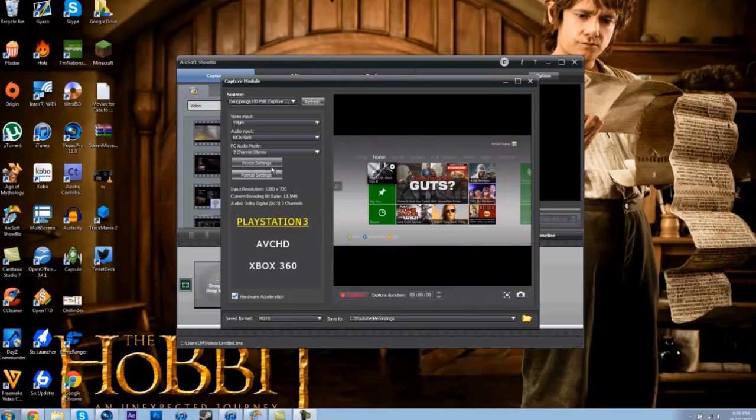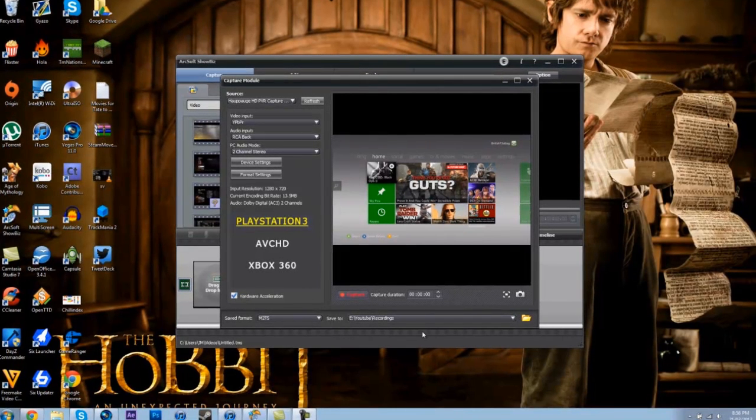And before you get into device settings and format settings, you're going to want to hit PlayStation 3, even if you have an Xbox 360, as you can see on the screen there. I have an Xbox 360 and still I use PS3, and you want to make sure hardware acceleration is clicked at the bottom. And for the save format, M2TS is the best one, because MP4 I've had some trouble with. M2TS seems to work the best. And then save it to whatever folder you want.